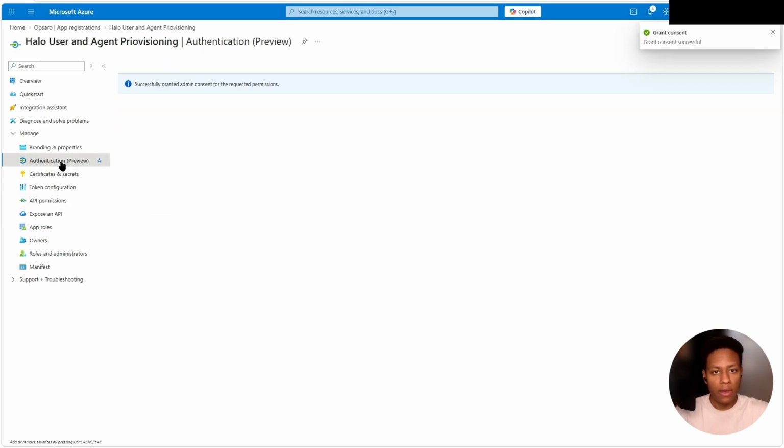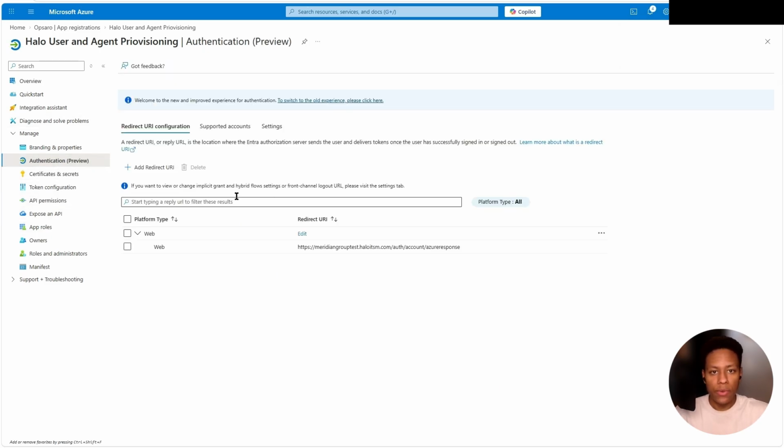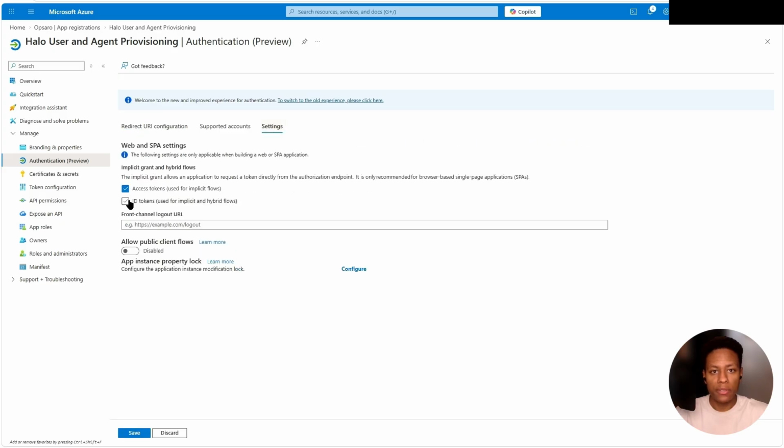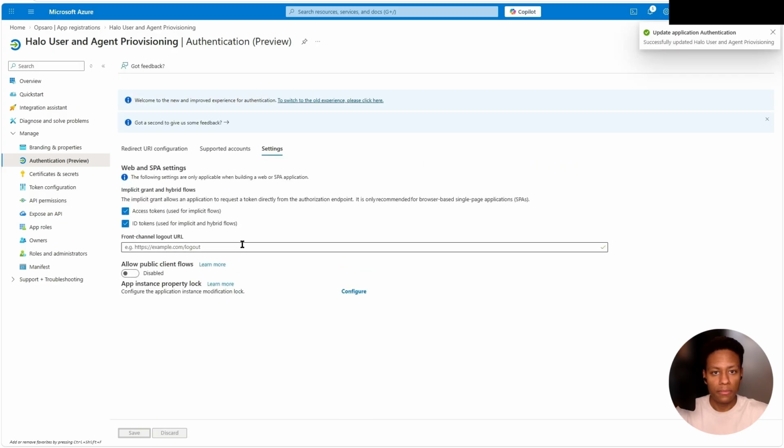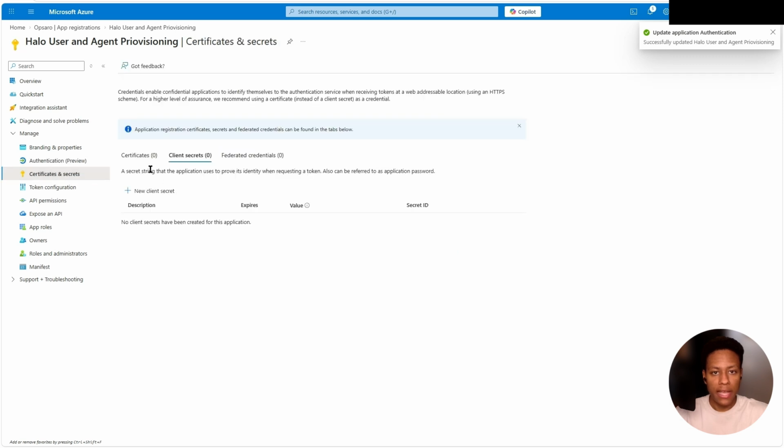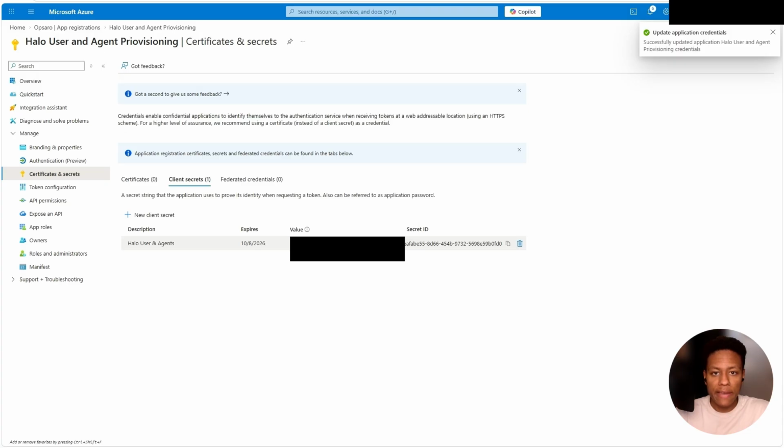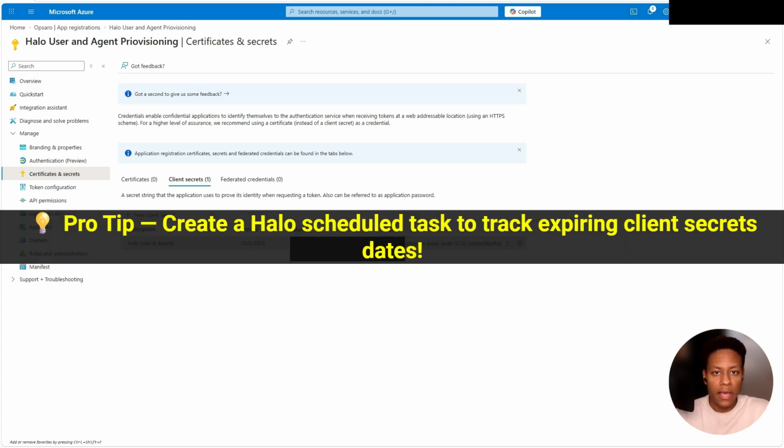We'll jump into our authentication tab. We can see the redirect URI that we added before, but we also need to jump into the settings tab and enable these two checkboxes. And finally, we'll jump into the certificates and secrets tab and generate a client secret for our app registration. Be sure to save the value immediately, store it in your clipboard or in a secure space. Once we navigate away from the screen, the value will disappear. It's the value that we want to apply into our configuration within Halo, not the client secret ID.